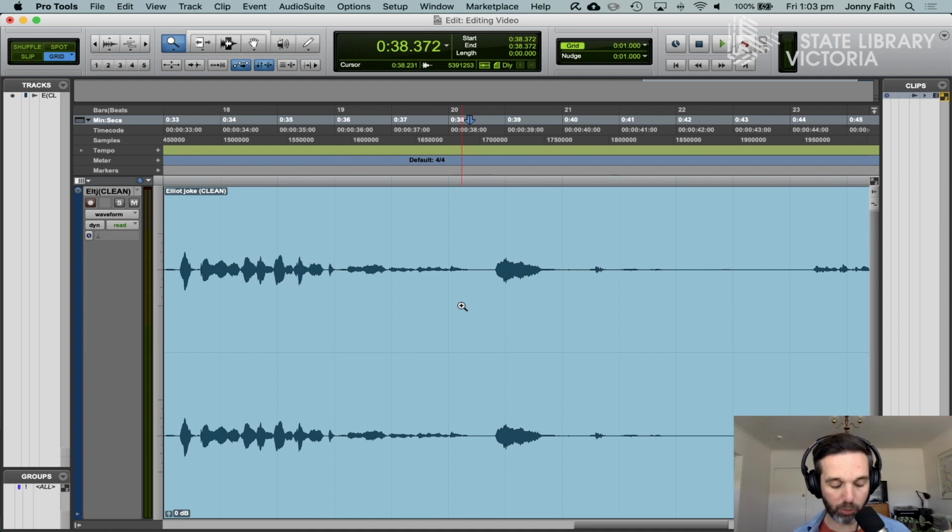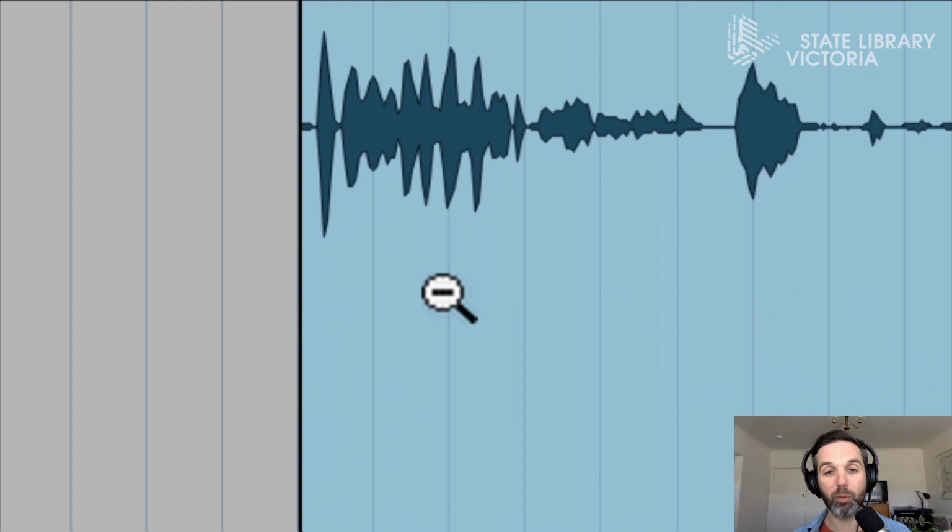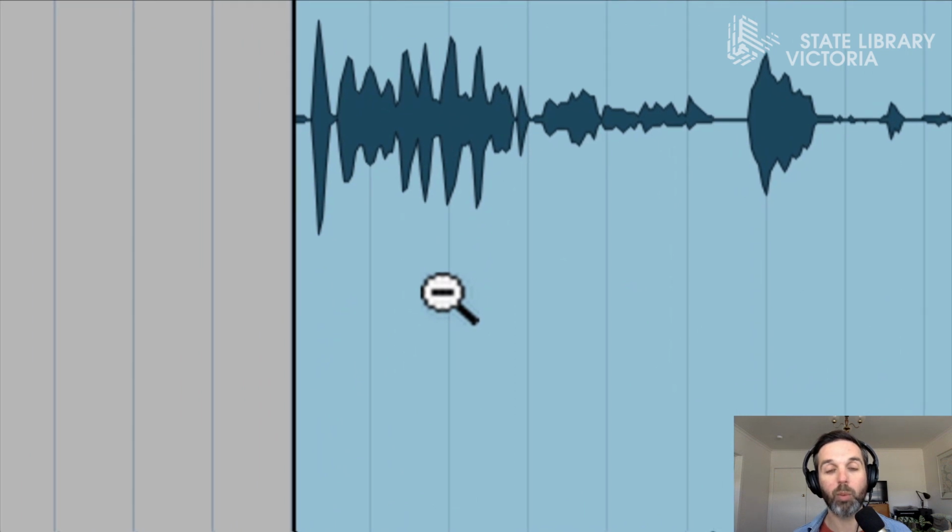If you want to zoom back out, you would hold the Alt or Option key on your keyboard and click, and you'll see that the little magnifying glass changes into a minus sign to show zoom out when you hold down that key.